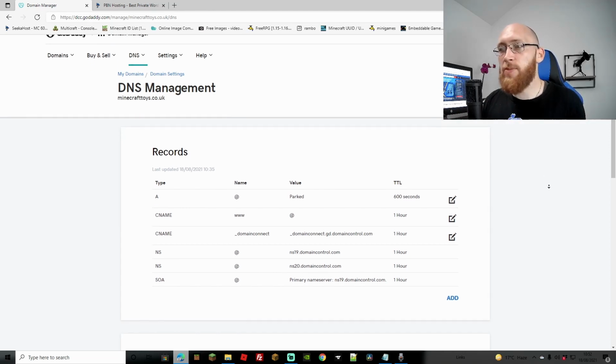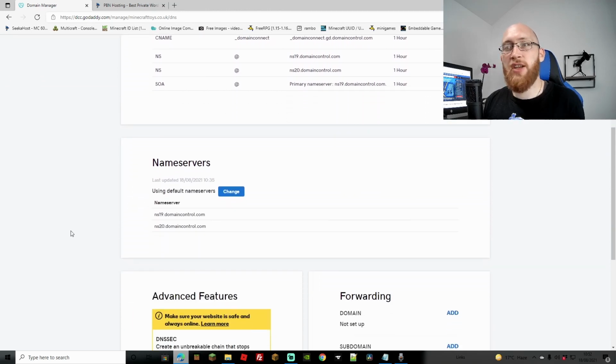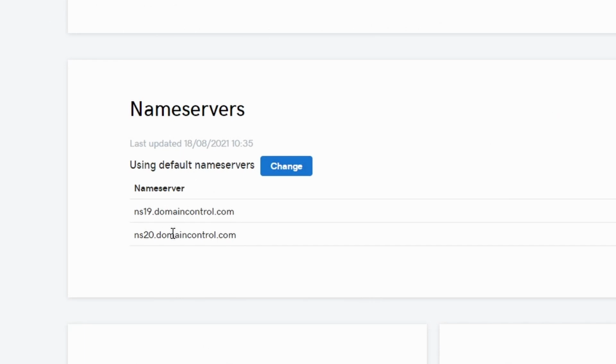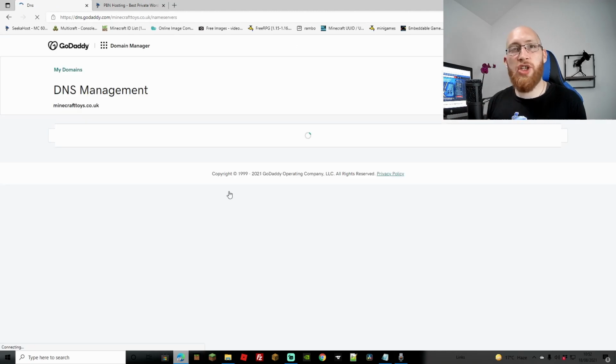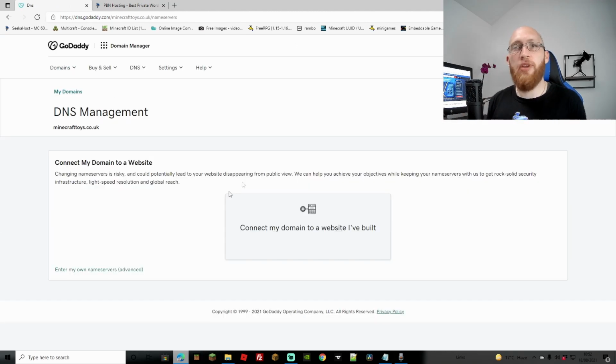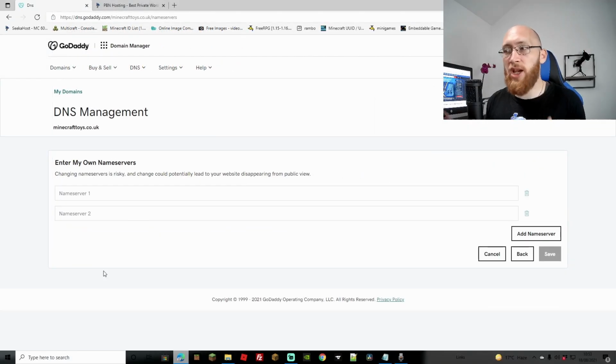Now on your DNS management, scroll down a little bit until you see name servers. You're going to see the 1 and 2 which you're set to at the moment, which is NS19 and NS20. Now we're just going to go to change. We're not going to change them yet, however, I'm going to leave this page up because we are going to need this page going forward. On this page, you look for the enter my own name servers, the advanced option, and we click that. Now all we've got to do is leave this in place, so we've got our name server 1 and 2.